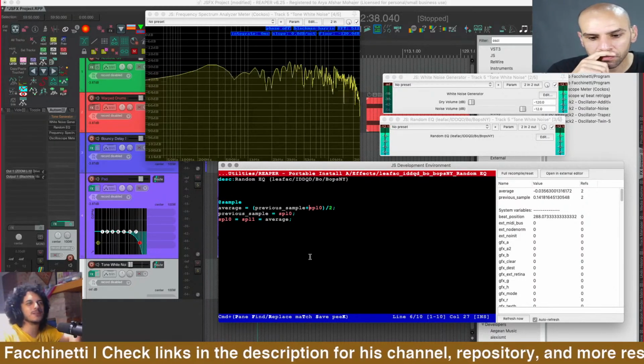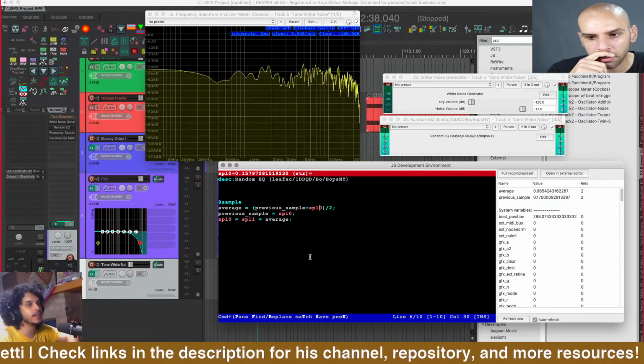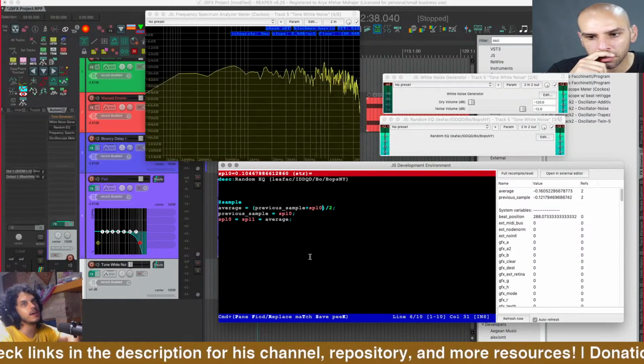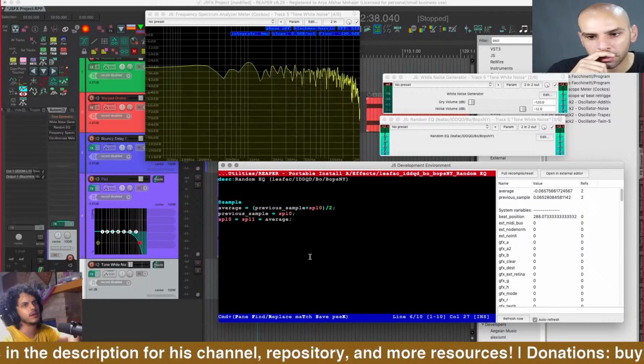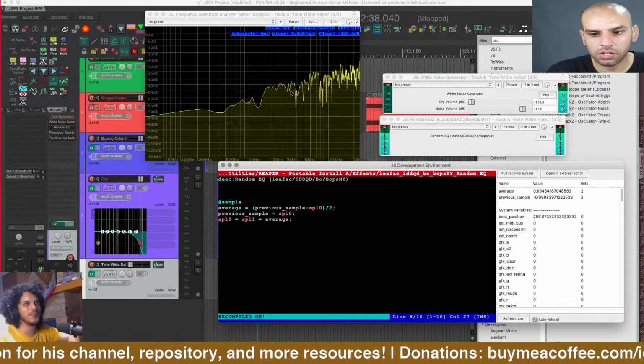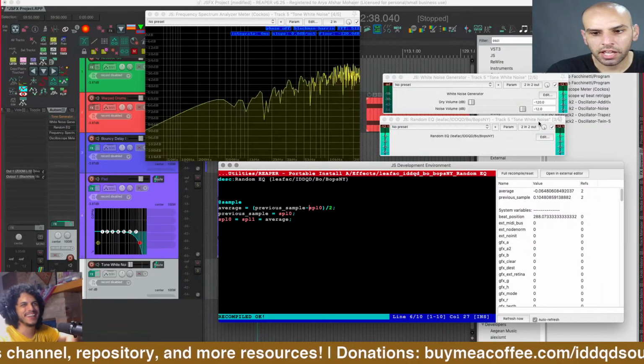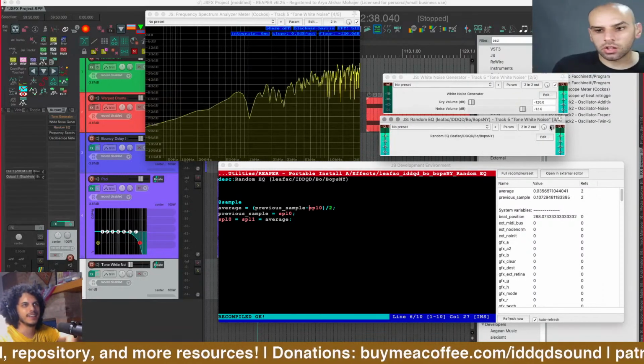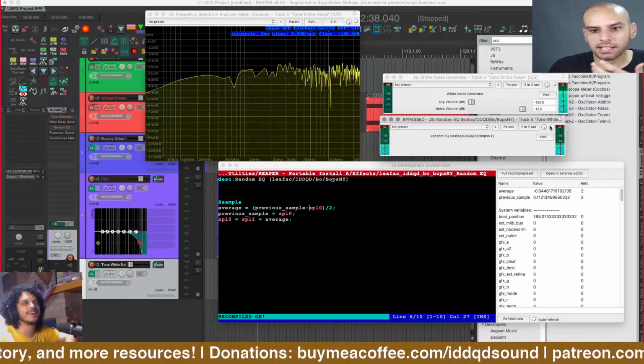So cool. So should I do now SPL 0 minus previous sample to do that, or doesn't matter? Do previous sample minus SPL 0. I don't think the order matters. So save, and you see, now it is a low cut or a high pass filter.